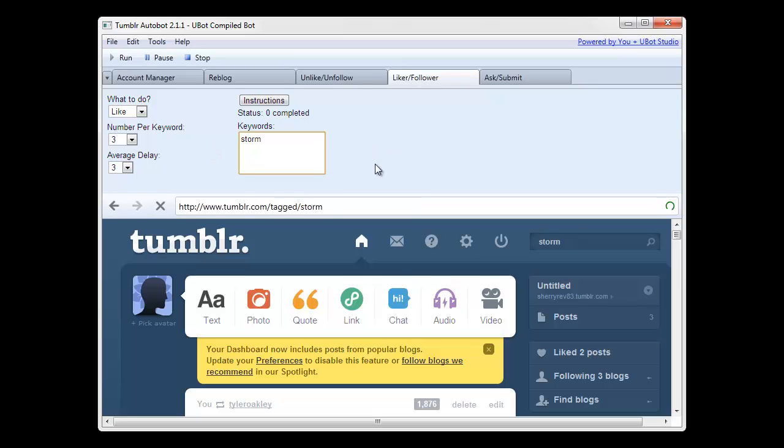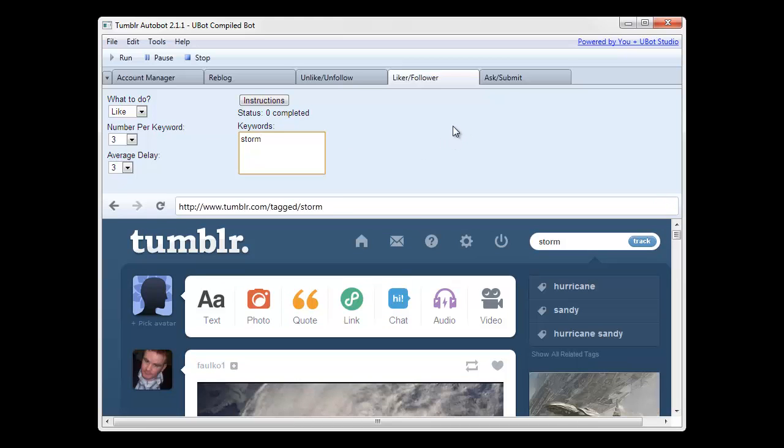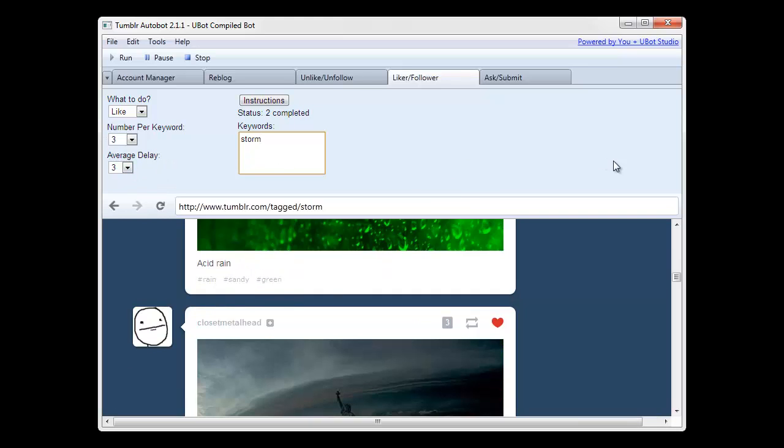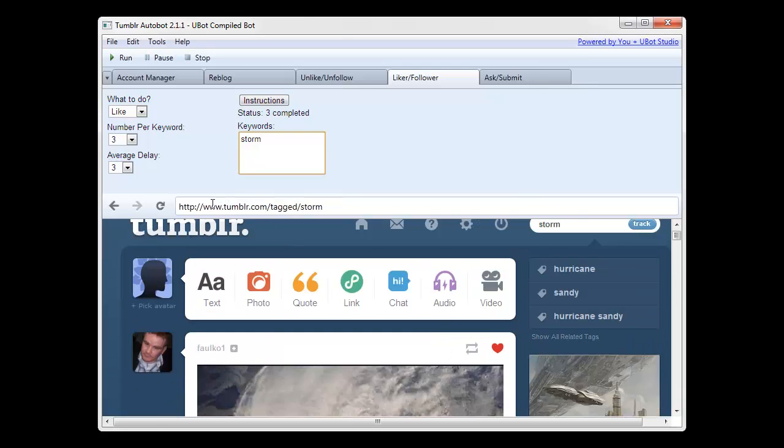One of the updated modules is this one actually. You don't have to scrape the posts anymore and then go to each individual post and it takes forever. Instead, it's going to go right to the page and it's going to like them straight off the page. And I'll explain the average delay in a second here. So there we go. It went and liked the first 3 posts.